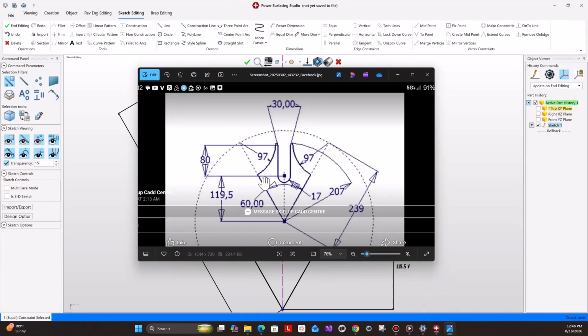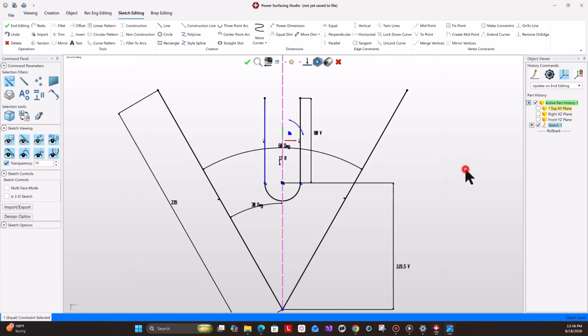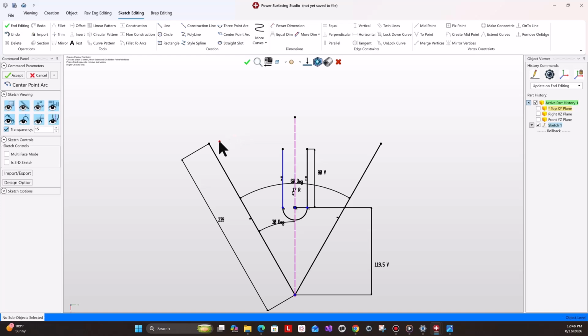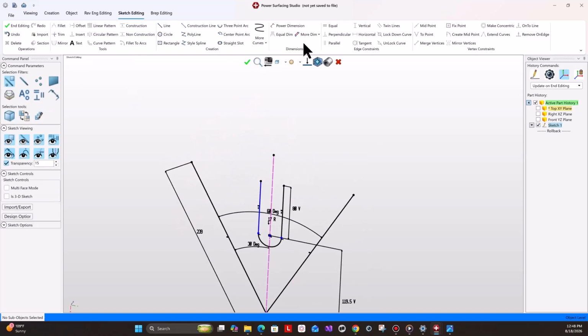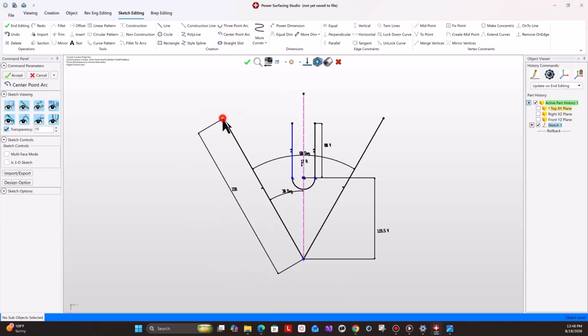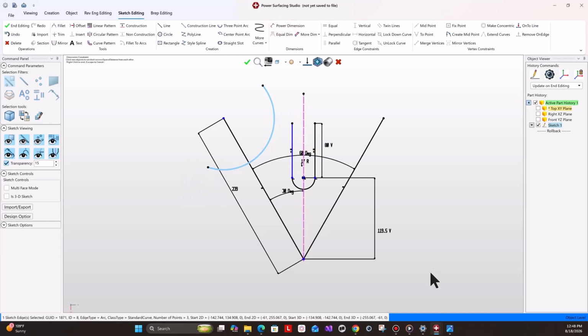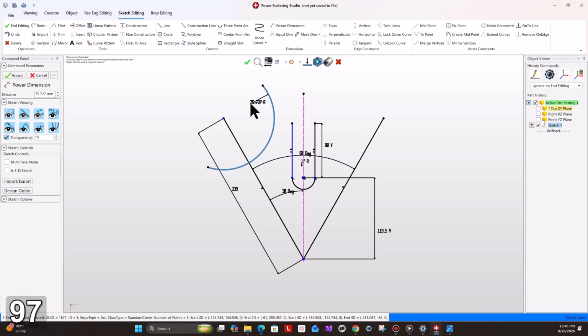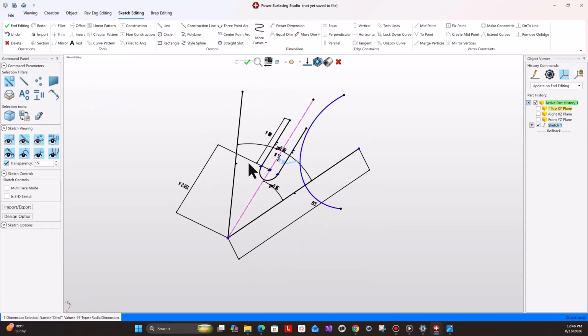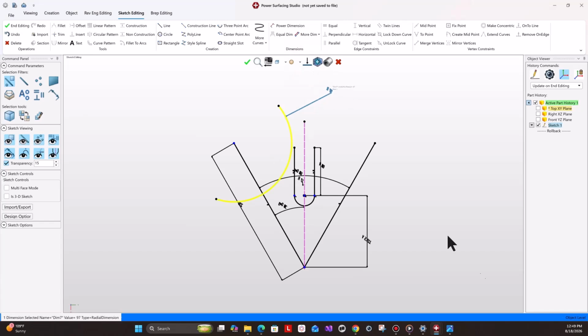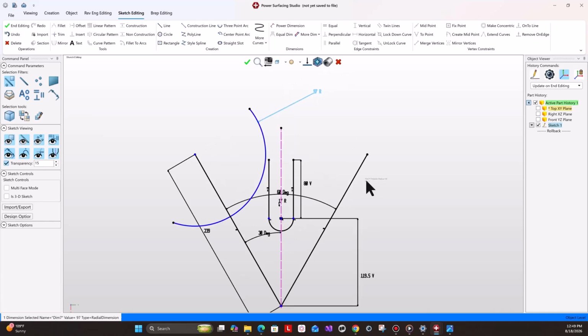Next, we're going to make these two arcs with their center points starting at the point that we've already created. Oops. There we go. Power dimension. Let's remember 97 radius. Oops. Sometimes this happens. If you need to get back to focus, just hit on that little icon up there.